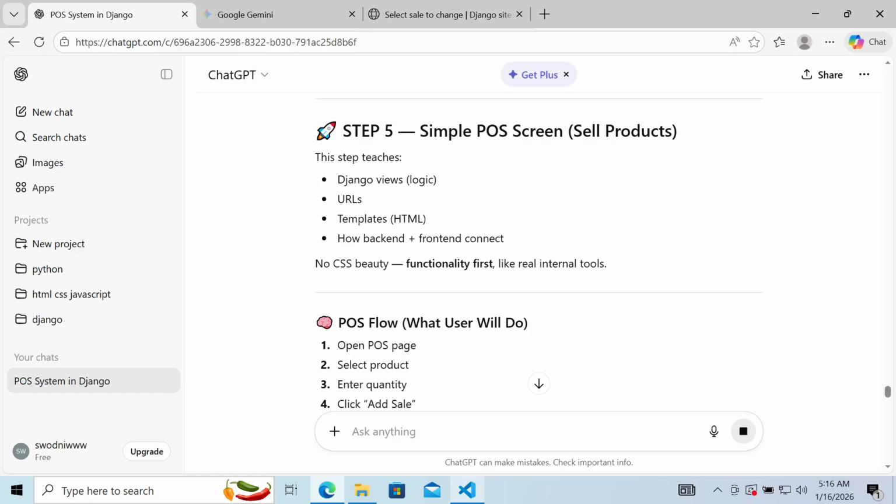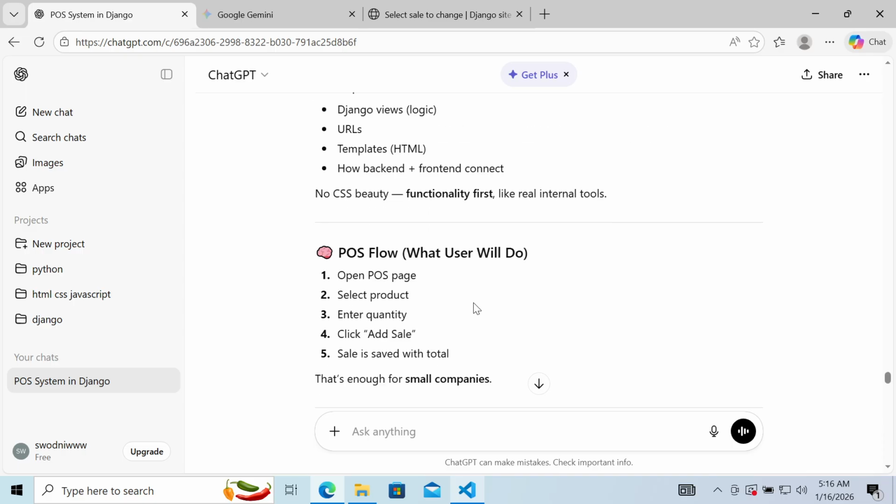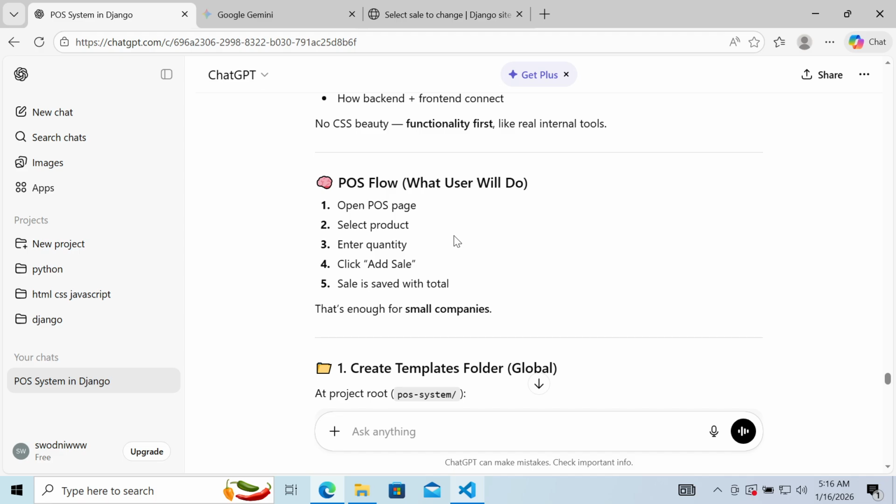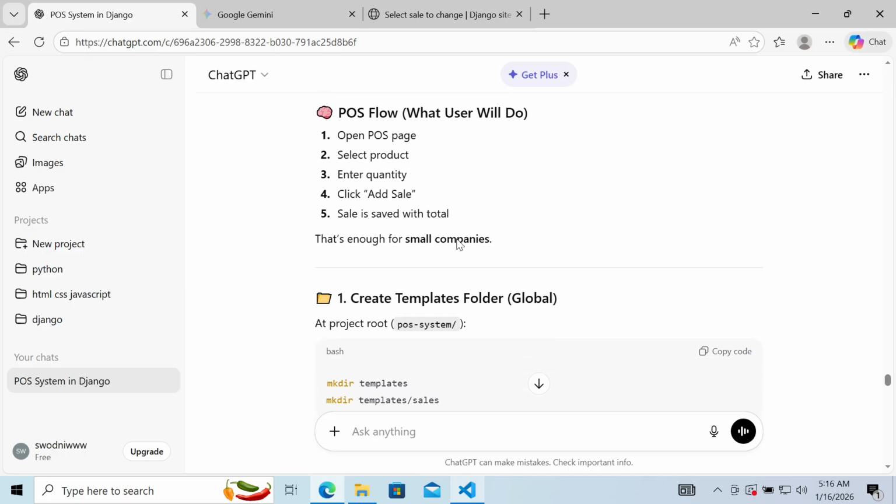Alright, this step teaches Django views, logic. What are Django views? Okay, URLs, templates, HTML, how backend plus front end connect. No CSS beauty, functionality first, like real internal tools. Point of sale flow: what the user will do. Open the point of sale page, select product, enter quantity, click add sale. Sale is saved with total. That's enough for small companies.